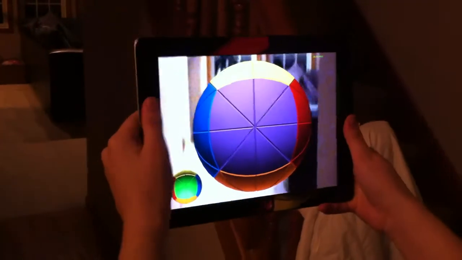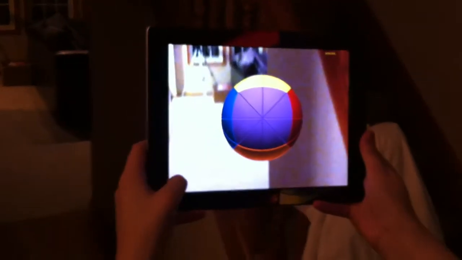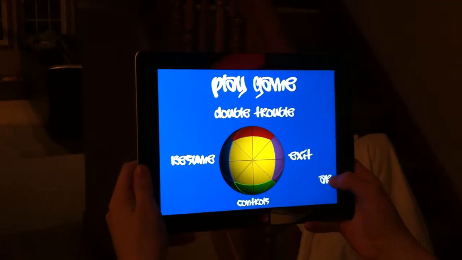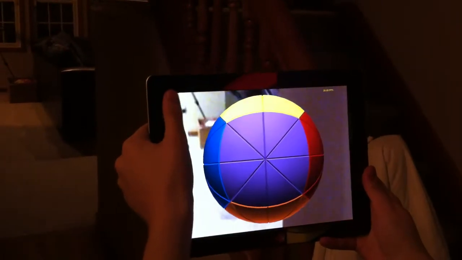And to change the size of the sphere, you click this corner. And to go back to the main menu, you click that corner. Okay? And you can change it back using this corner too, or even make it smaller.